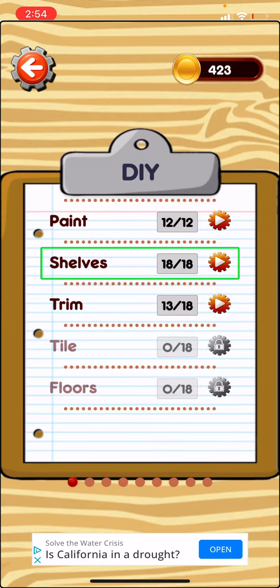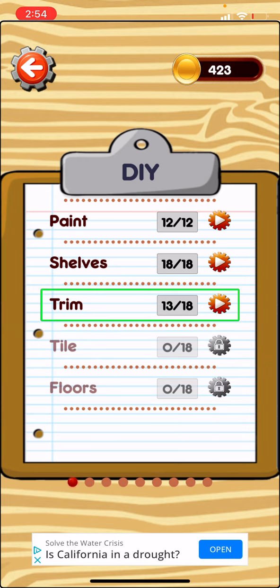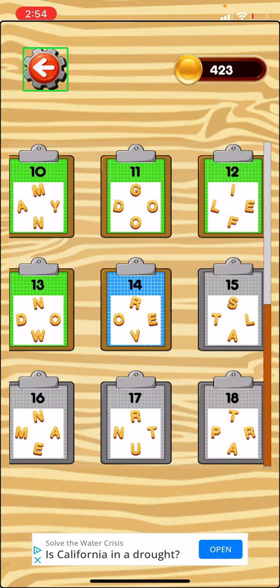You have pan shelf 1, 2, trim 3. So trim, I haven't unlocked level 4 yet. So we're going to do trim, and we're going to pick up where I left off.